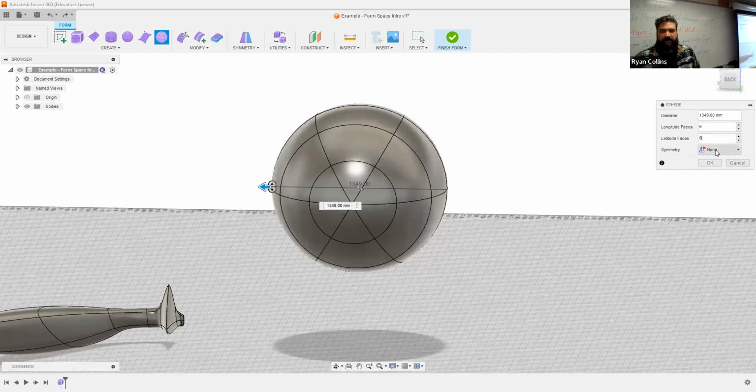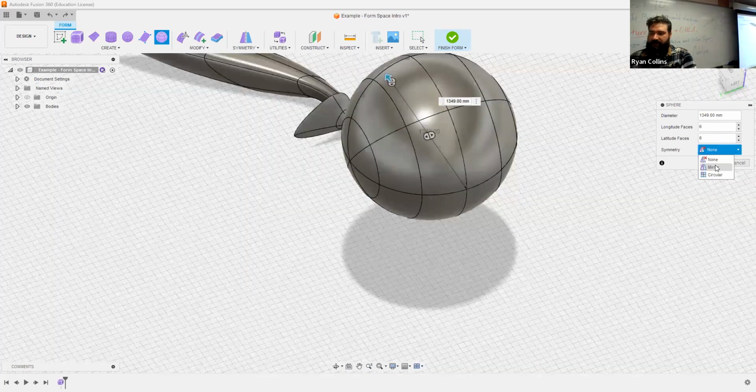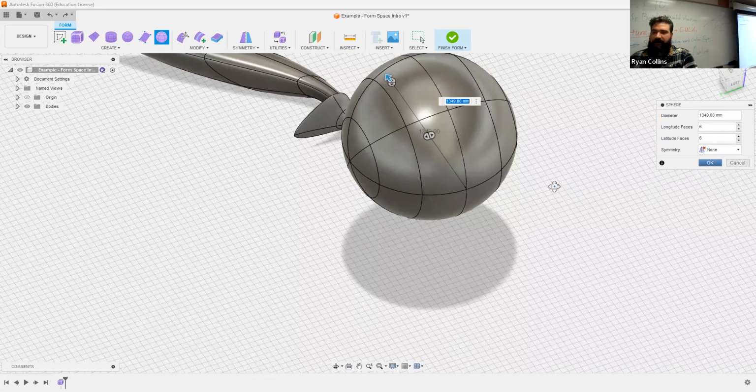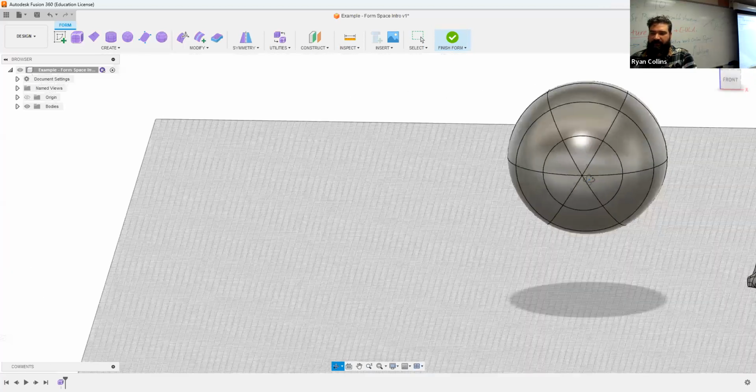Now again, symmetry. I can play with this, but I want to show you how to add it after the fact. Symmetry on a sphere makes a lot more sense when it comes to things like mirror and circular, but I'm going to play with this in a moment. I don't really want to get into that right now. Okay, so you got the same. Great. It's a sphere. You get the idea.